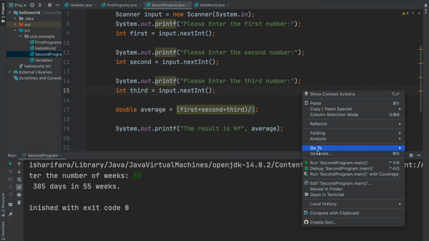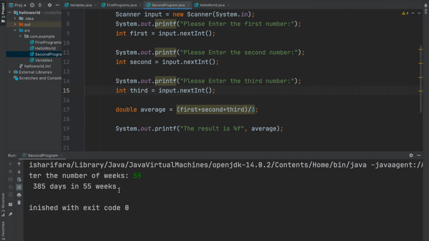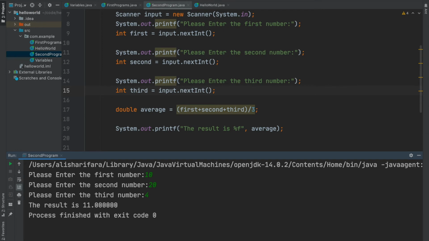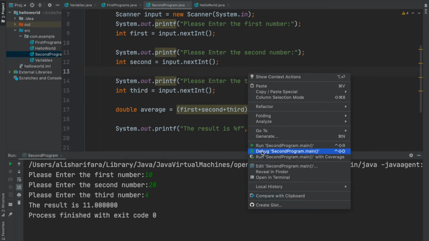All right, so let's run this program. Please enter the first number, number 10. Please enter the second number, number 20. And please enter the third number, let's say 4. So the result is 11. Let's run it one more time.